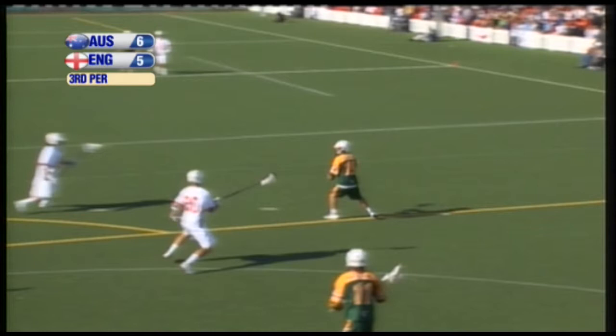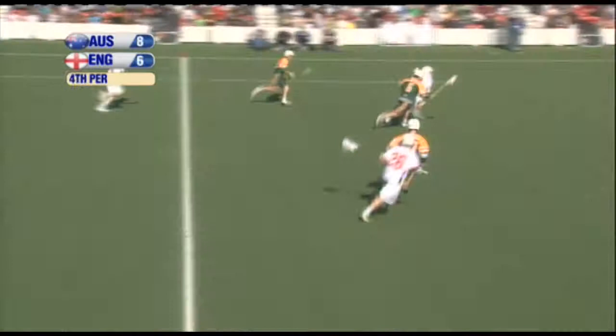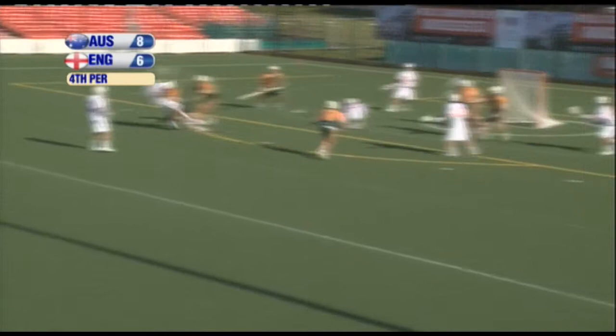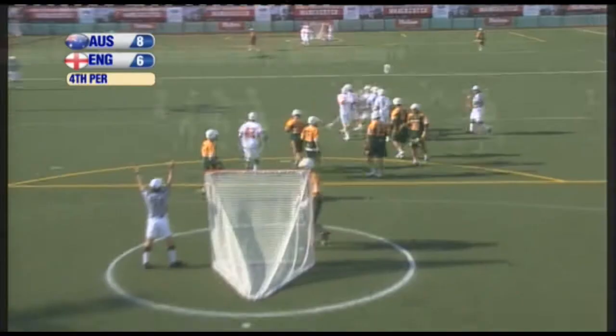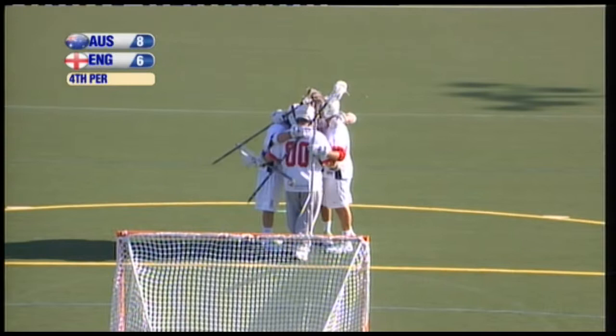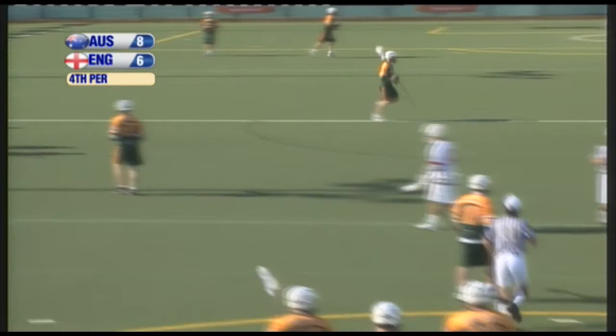Look at the pace on that. Oh, straight through. England win possession. They go straight to goal. High. Oh, good check. Great check. Goal, oh. England. Great, great play. Unbelievable. This is turning into a great game. And the defence huddle as well. They're all having a huddle there. Great stuff from England. Great goal from Adam Sear at the other end for Australia.